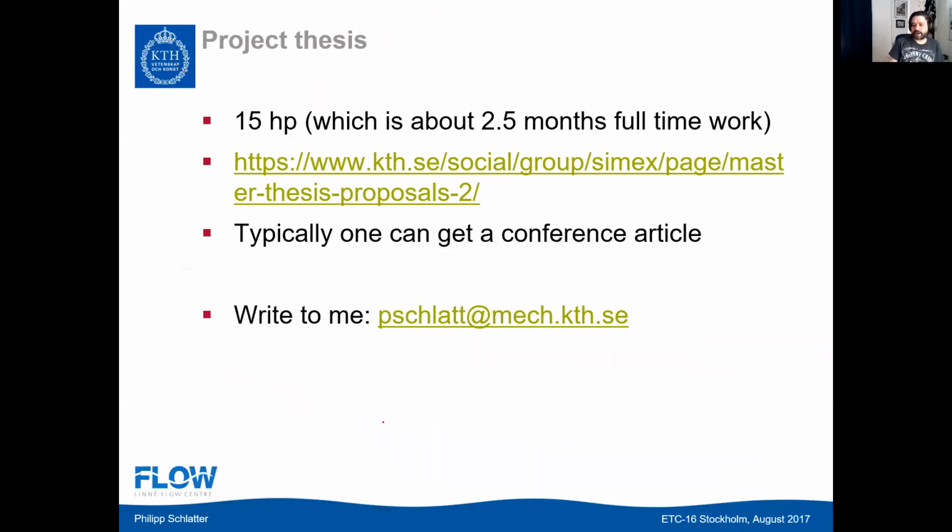If you don't want to directly go for a master thesis, there's also this project course, SG2010, which is a slightly smaller project that you can do, which only gives you 15 credits. If you're interested, one can certainly find a nice project.